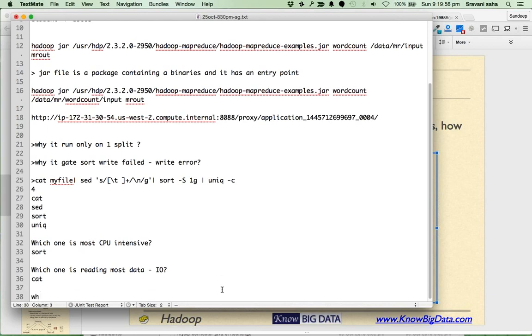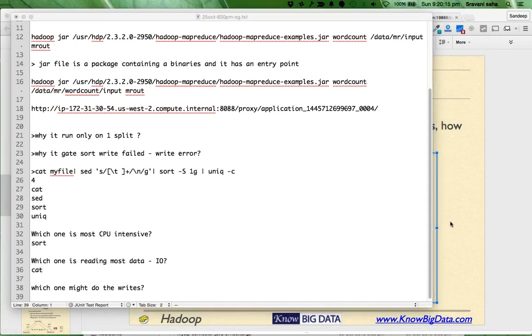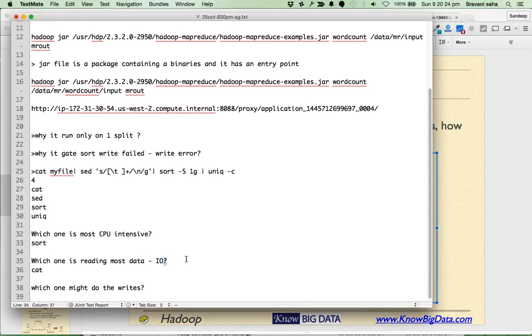Perfect. All right. And which one might do the writes? This is difficult. All right. So IO is done basically by cat.